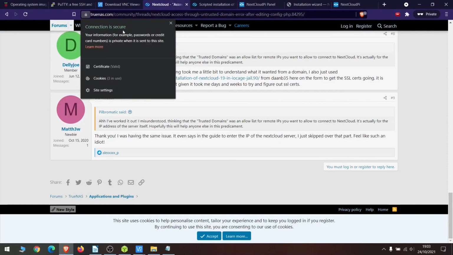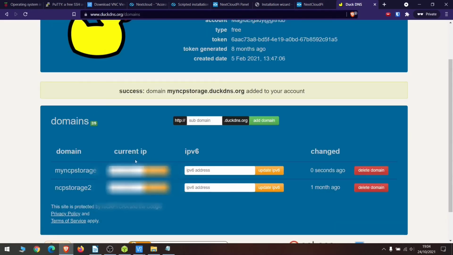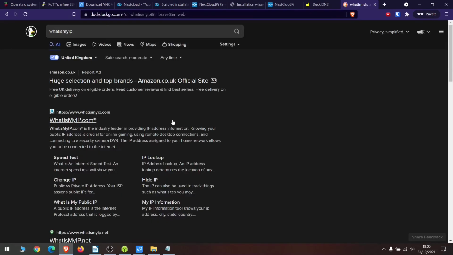Go to duckdns.org, type manually or copy and paste, and then create an account using the available options. I will sign in using GitHub. In the subdomain section, choose a name that is unique to you and is easy to remember. Click Add Domain and make sure the IP address listed belongs to you. Go to Google and search "What is my IP" to check this.